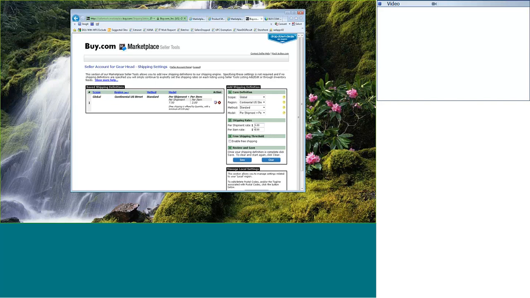Now, how does this actually work out? Well, the customer will receive a $5 shipment fee as the base. As they start adding things to the cart, the first item that they add is going to add a dollar on top of that. If they add two items, then it's going to add $2 on top of the $5 to make it a total of $7, so on and so forth.